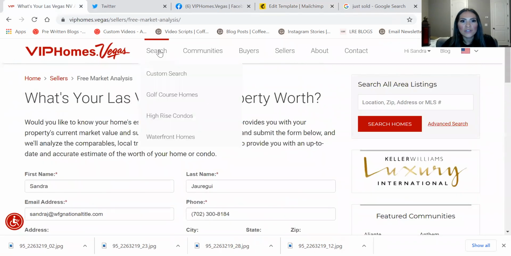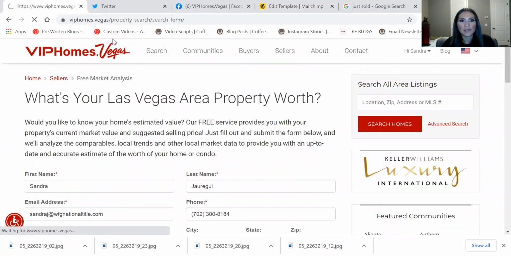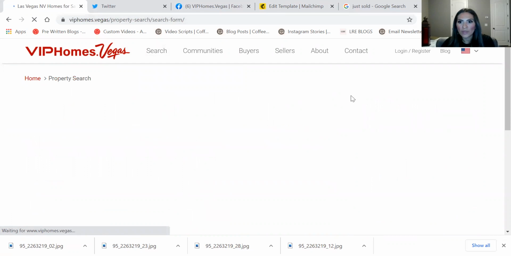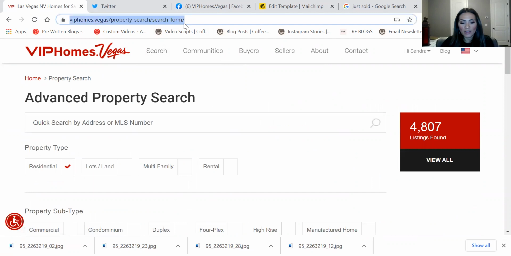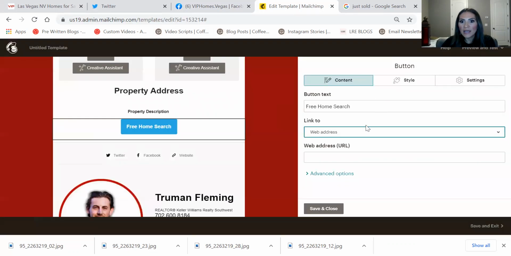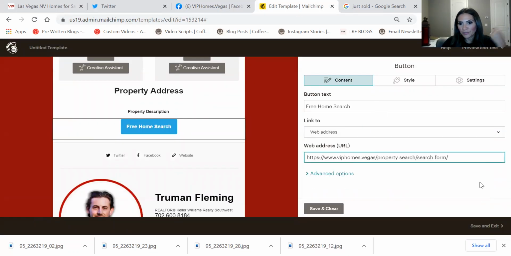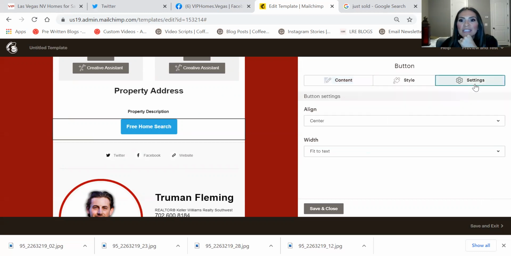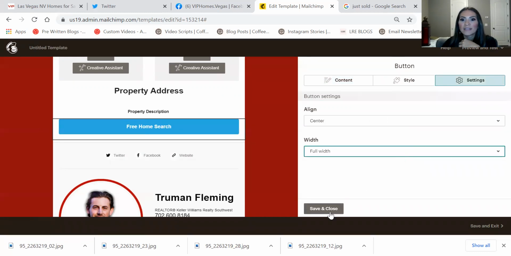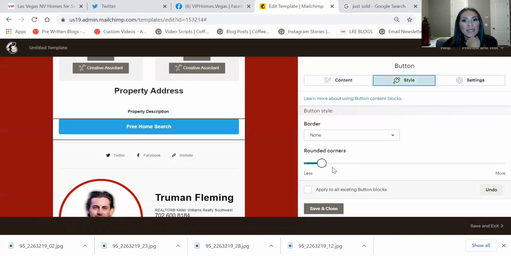And then I'm just going to go to his website. I'm going to go to search, custom search, and grab this URL, which is the search page of his website. I'm just going to copy this URL, Control C to copy, and paste it here. Ta-da! Then I'm going to go over to settings. I like to use full width so that all the buttons are the same size.